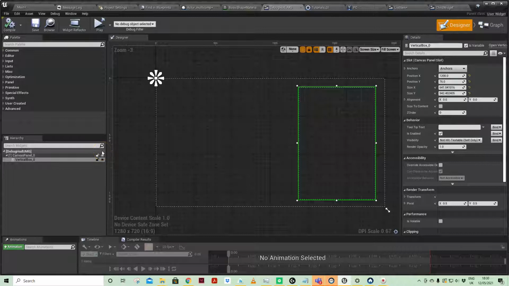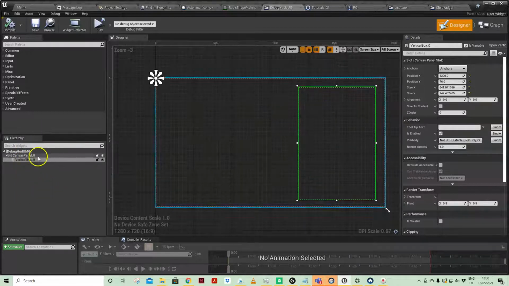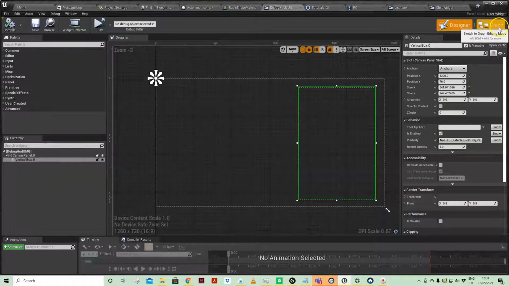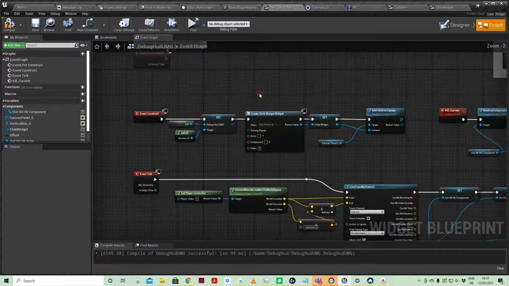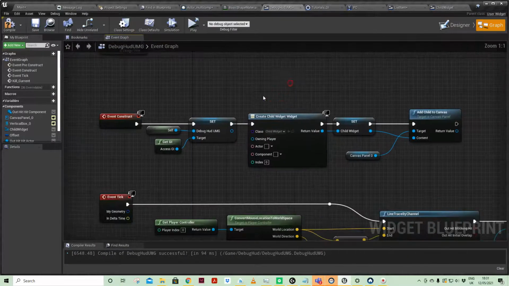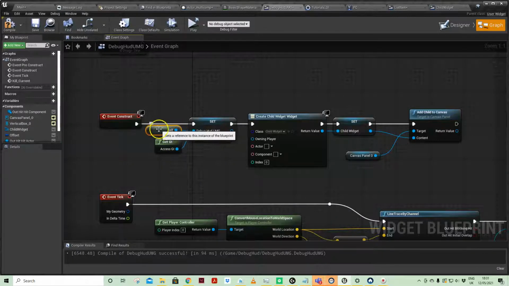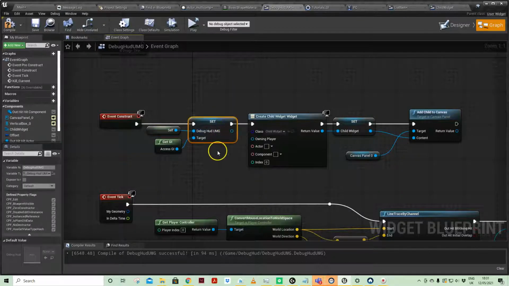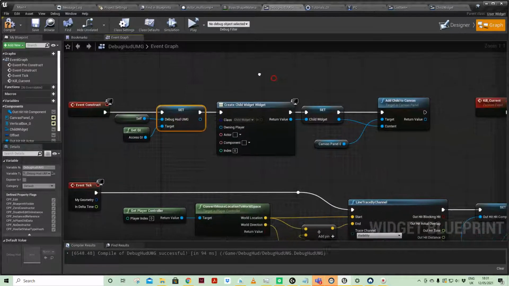If we come to our main HUD, I have a vertical box here, which is the only thing that's within the canvas panel, and everything else is in the graph. So a couple of things. If you've watched some of my other widget videos, you'll know about the game instance. If you don't, I encourage you to watch that video. What we're doing here is writing a reference of ourselves, the debug HUD UMG, to an object reference in the game instance, because we are accessing that later.